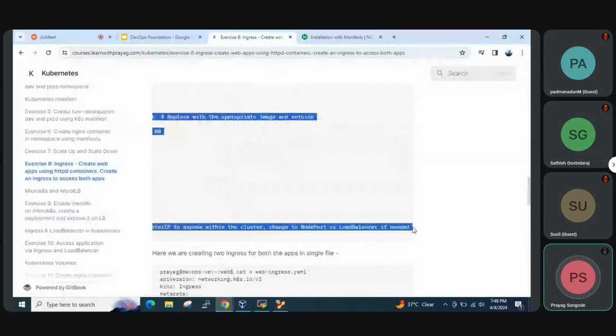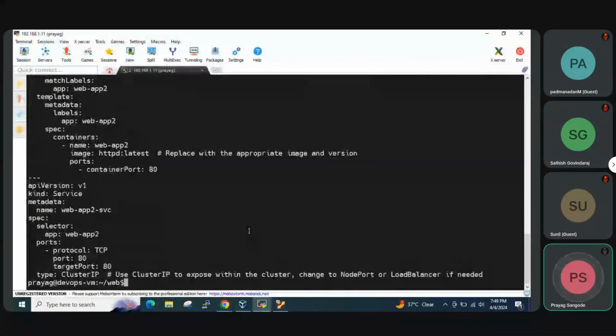Okay, so while copying, just make sure you are not copying the last line, which I am removing now. Otherwise it will not give an error. So we have two deployments and two services for it.